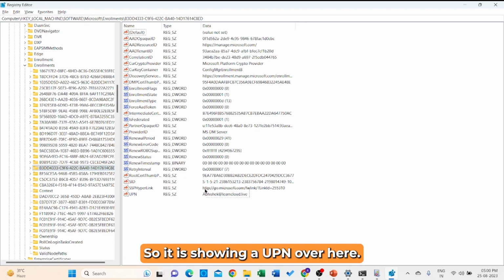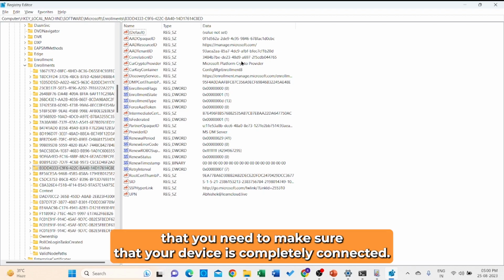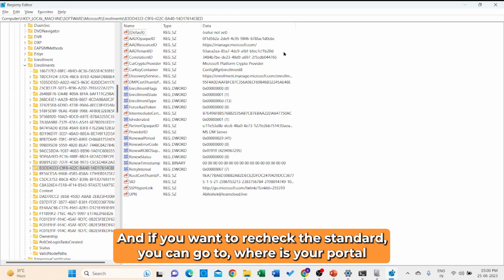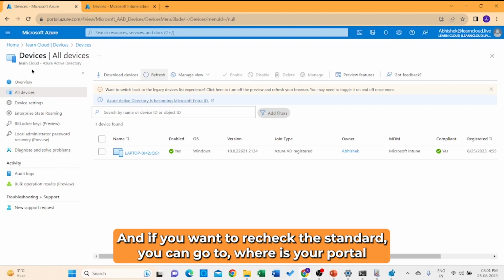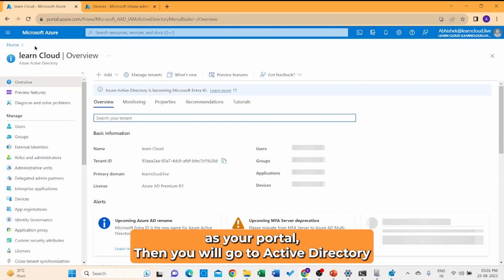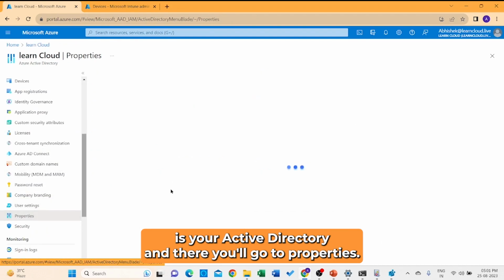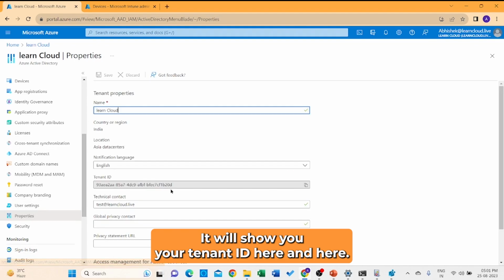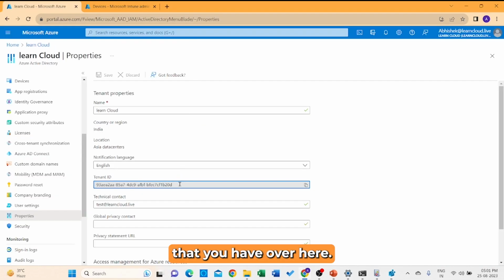It is showing a UPN over here. It is also showing a tenant ID and a correlation ID. It will show all the details that you need to make sure that your device is completely connected. If you want to recheck this tenant ID, you can go to our Azure portal, then go to Azure Active Directory, and there go to Properties. Under Properties, it will show you your tenant ID, and here you can verify that it is the same tenant ID that you have over here.